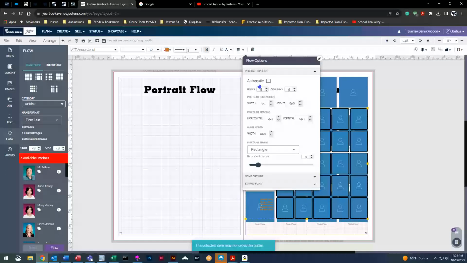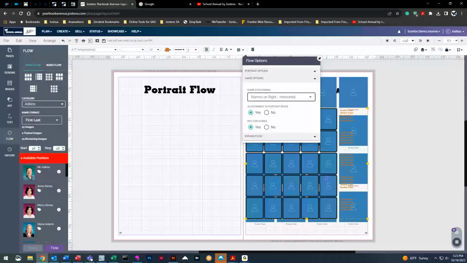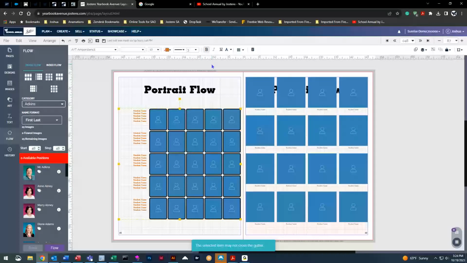Come up to flow options, come down to name options. Instead of names on left horizontal, choose names on right horizontal. If you click that, then we just flip where the names are, so you don't have to redo everything you just did. So we're going to put that right there.